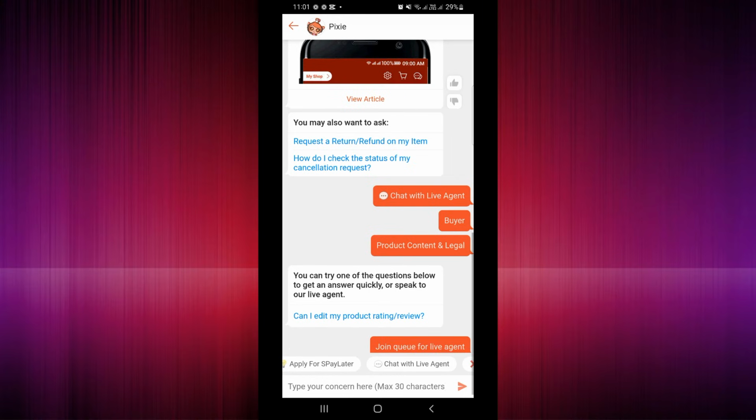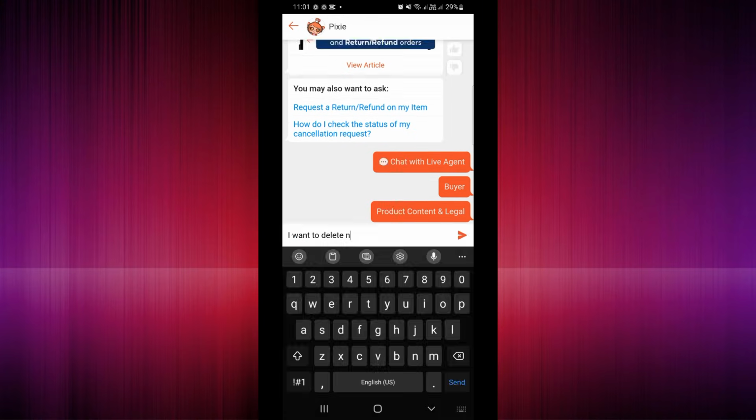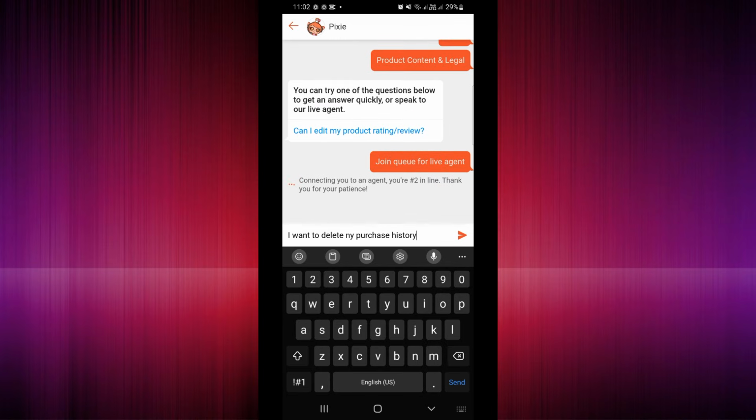Now let's type our concern. Alright, so once you have typed your concern, and once an agent has gone onto your issue, then you would be assisted by them on how to restart your purchase history, or to delete your purchase history basically.